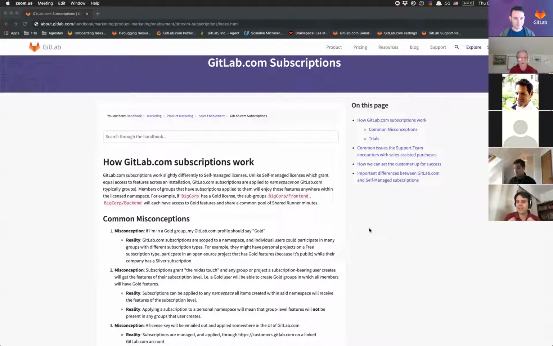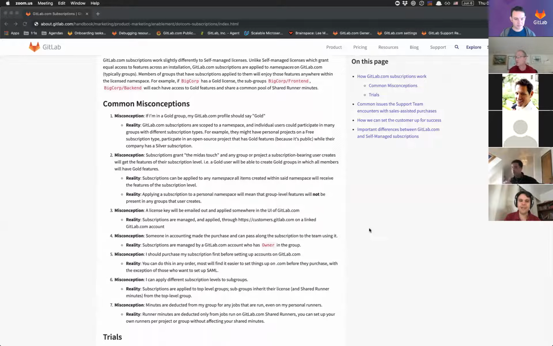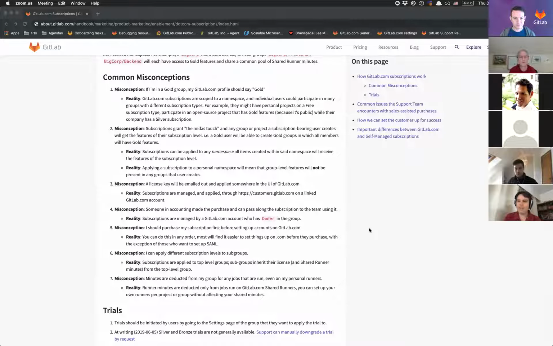So that idea that you can apply a license to a personal namespace often gives people the misconception that if they apply the license to their namespace, they suddenly have amazing golden powers and can just gold everything everywhere. So I listed a few misconceptions on this page that I wanted to go over, and then talk a little bit about trials, some common issues that we see, how we can set up the customer for success, and then some of the big differences.